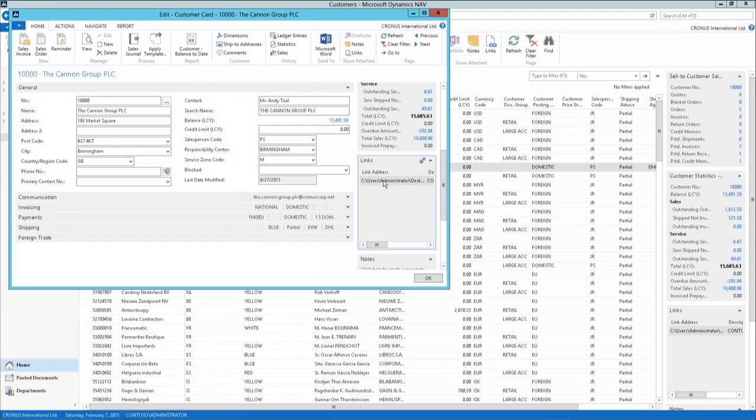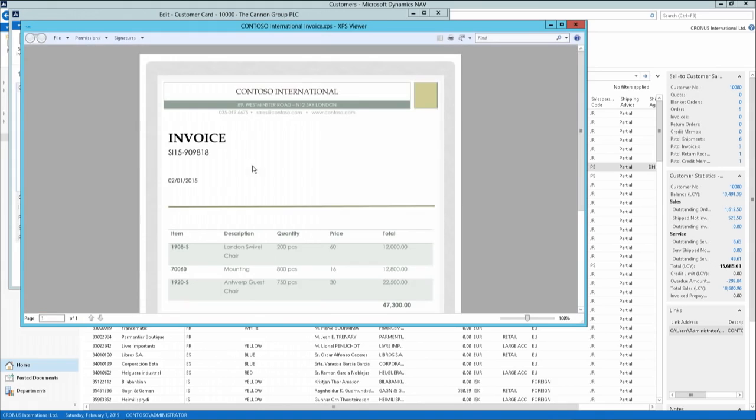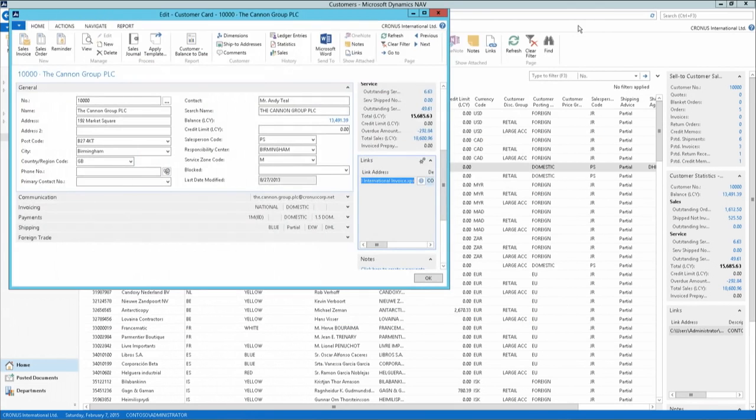Now, like I just said, the advantage is that once you added a link to a record, I can very simply click here on the icon, and I can very simply open the document. So I don't need to search on my hard drive. I don't need to go to a server location or search on the website. No, very simple. You just click on the link and the link will be opened.